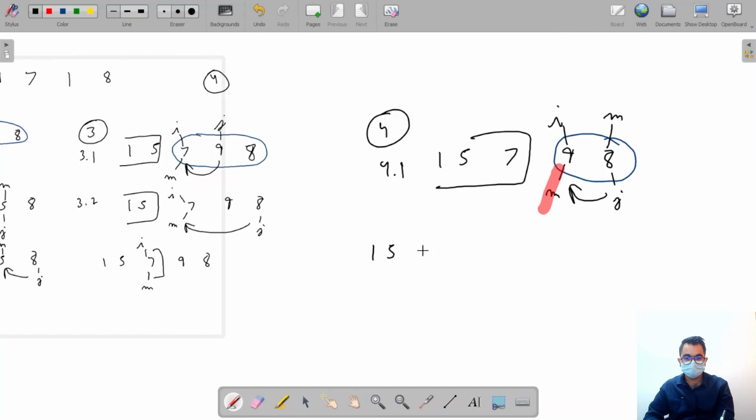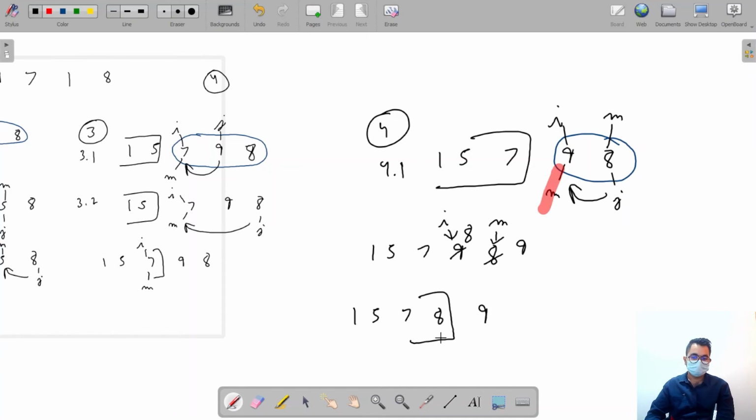Now 1, 5, 7, 9, 8. I was at 9. Minimum is at this position, 8 position. So what we are going to do, we are going to swap minimum with I. And here it is. Now we have 1, 5, 7, 8, 9. Now we know we have already sorted 1, 5 and 7. 1, 5, 7 and 8.